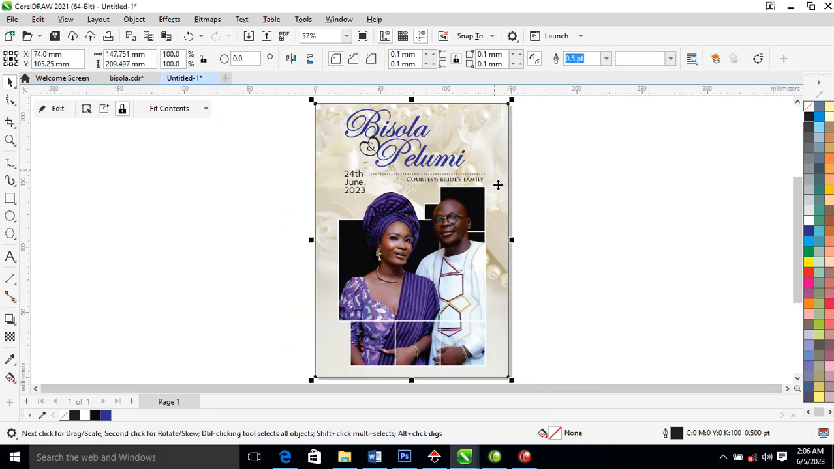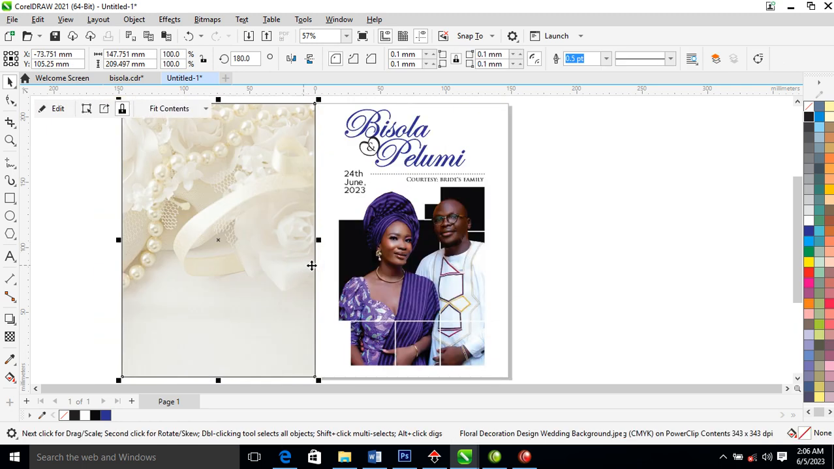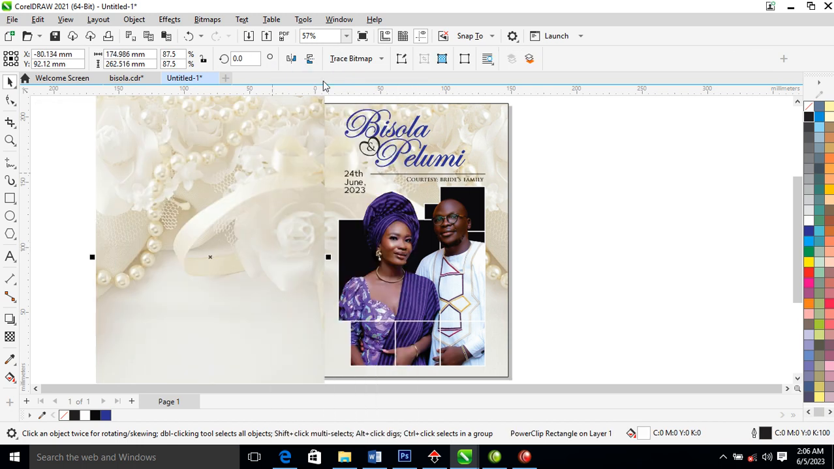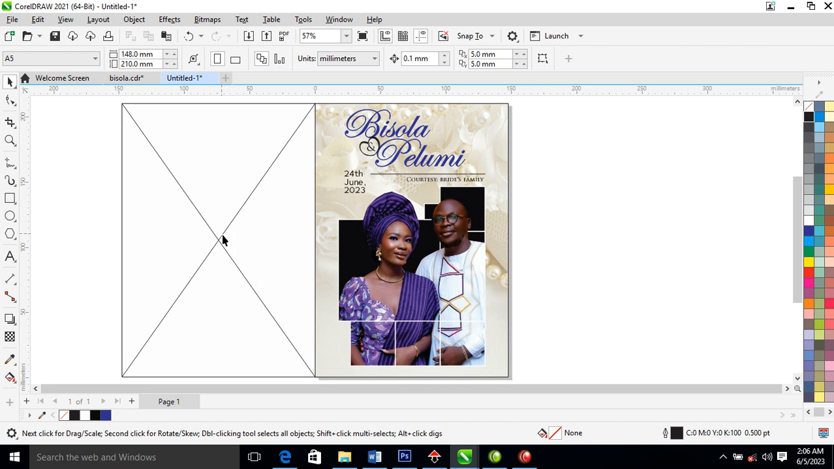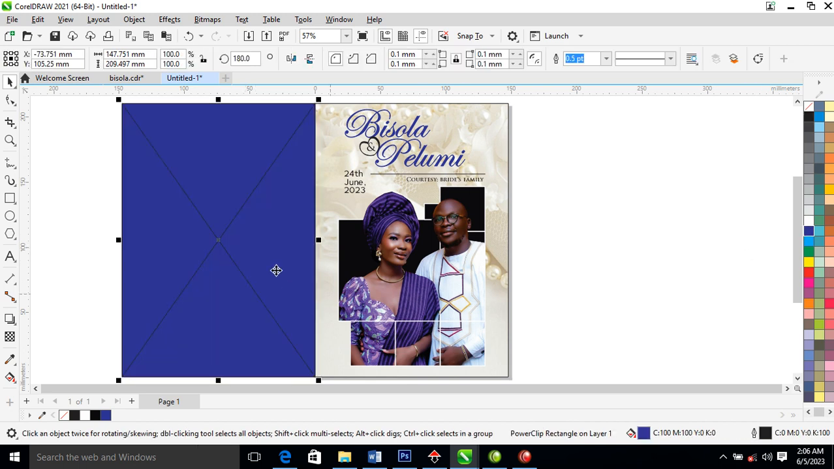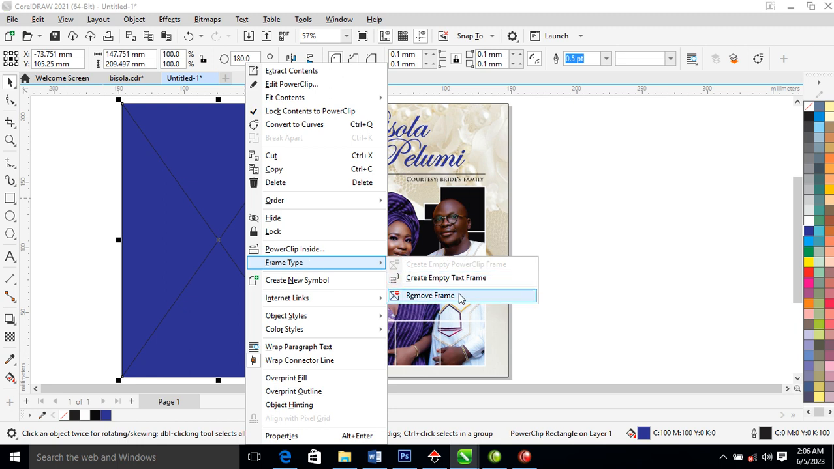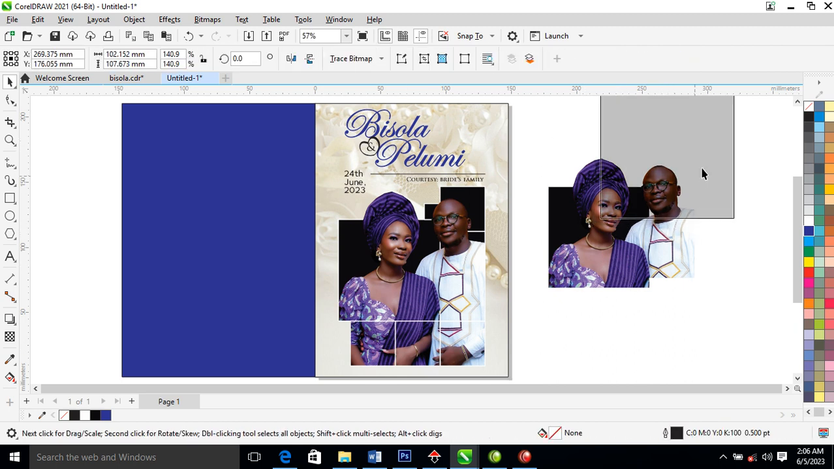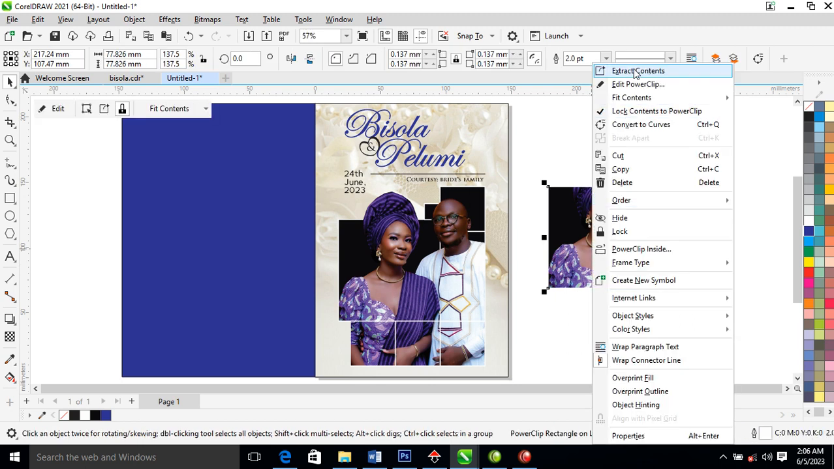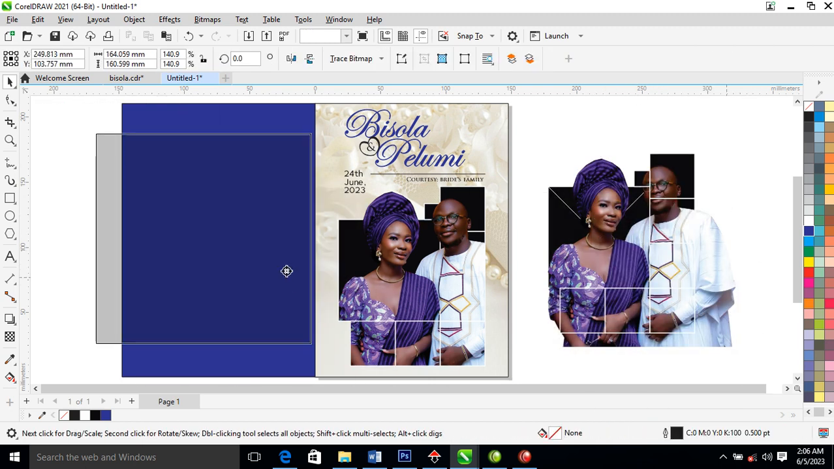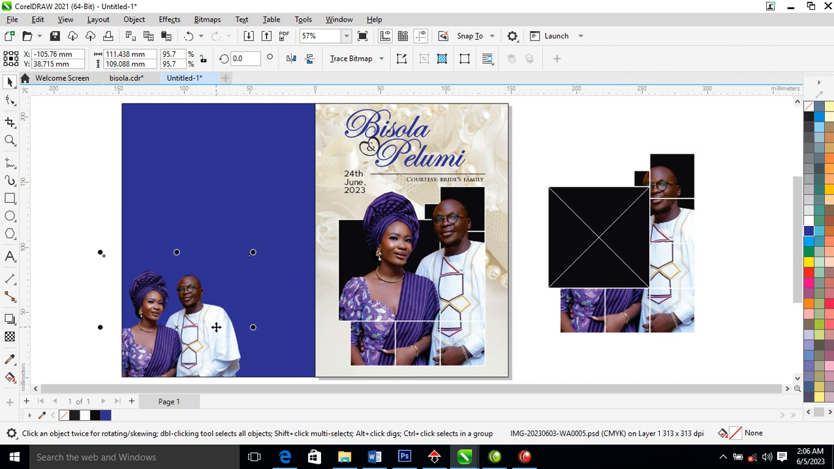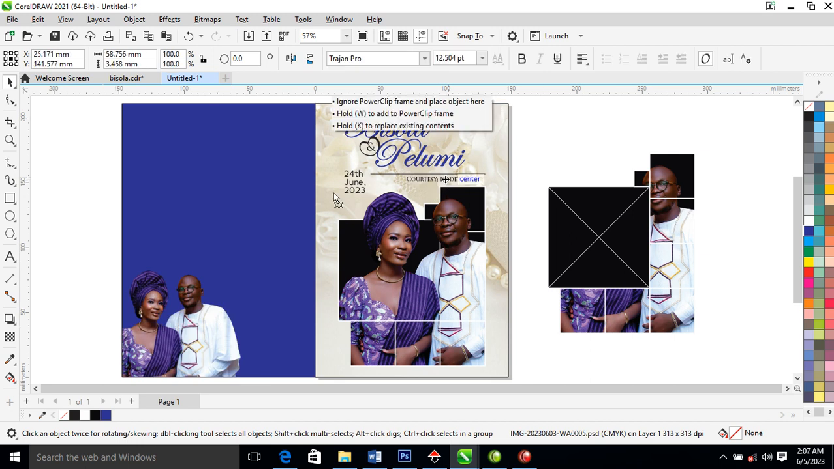What we need to do next is copy the background to the other side, extract the contents, then change this to royal blue. Right click, that's the back of the Jotter. Then make a copy, go ahead and just delete this, extract the content, then clip this to the back, then let's reduce this. Good.